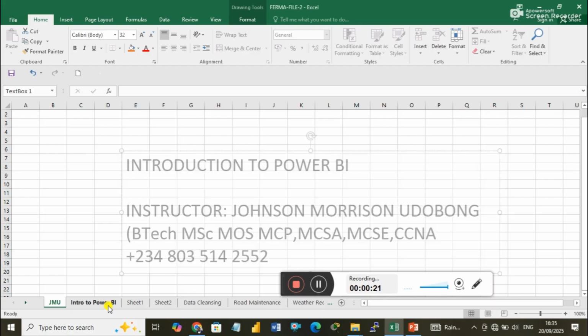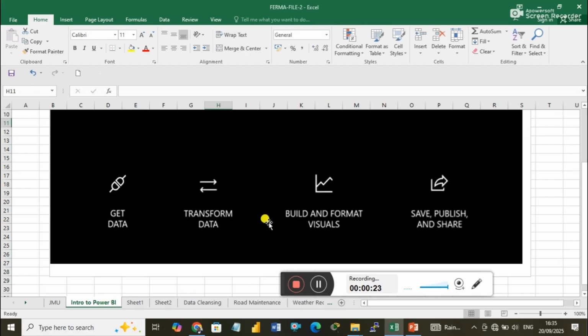I remember under the introduction for Power BI, I said that Power BI has these four sections. The first one is your data, getting your data. So how do you want to capture this data? How do you want to clean up this data? How do you want to get it ready for analysis? That's what happened at this stage.